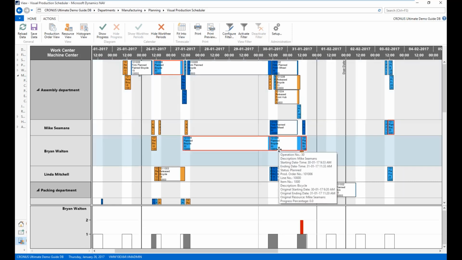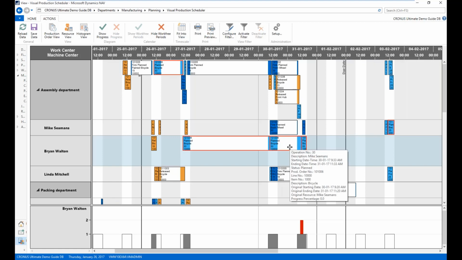So, like I said, you have the option to make these horizontal shifts with operations or vertical shifts. So a change in timing or a change in routing, just from the scheduler. And again, you see this red border is telling me that I've made a change in the VPS, but have not yet committed the change back into NAV. And it's important to understand that.